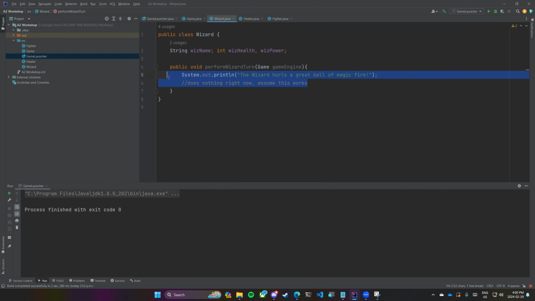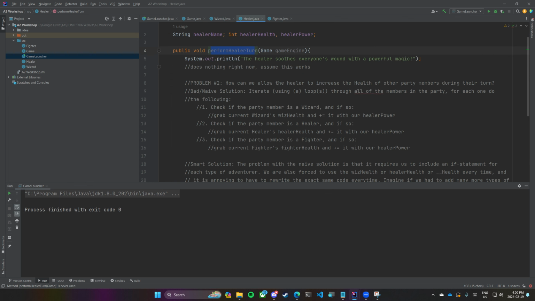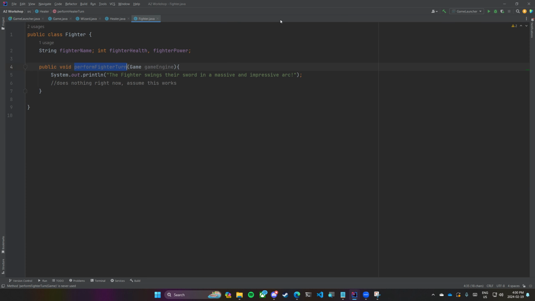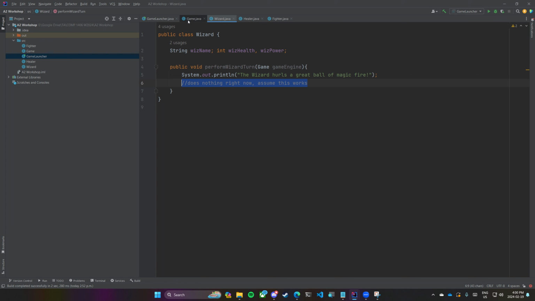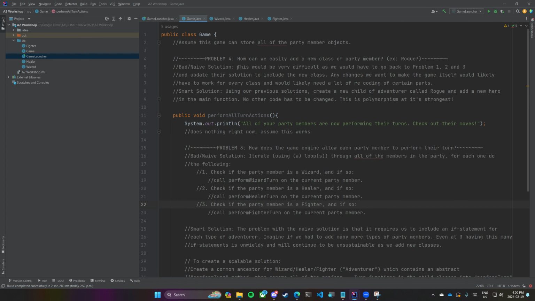So here we actually don't have anything coded inside of the wizard turn, but just assume that this function has a bunch of stuff that the wizard does every turn. And just assume that the healer has a bunch of stuff here that they do every turn, and that the fighter does something every turn. If we had this theoretical game, it would also have a theoretical perform all turns function, where the game would have the wizard do his turn, then the healer do his turn, then the fighter do his turn, then the next healer does his turn, then the next wizard does his turn, and so on and so forth. Everyone gets to do their turn. Again, we haven't written this. We're going to assume it's there, okay?